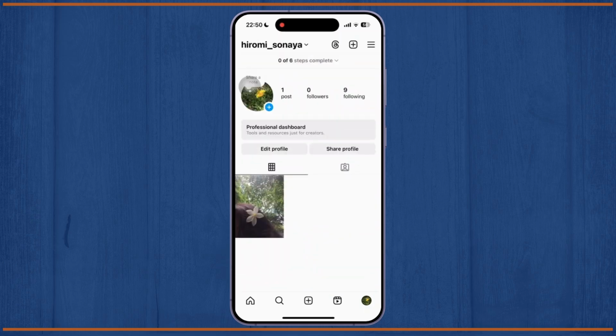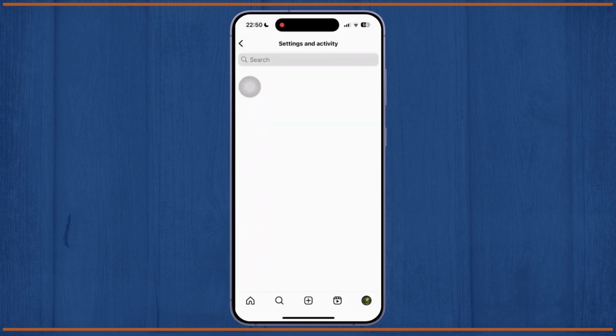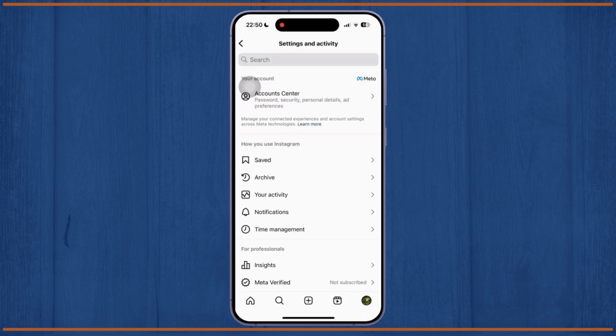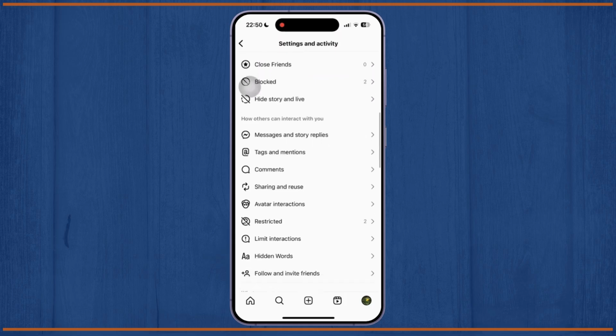Now, once on your profile, all you have to do is tap on the three dashes at the top right corner of your screen and navigate to the settings and privacy of Instagram. Now, once inside the settings and privacy, scroll down and you will get to see the Family Center option available there, and simply tap on it.